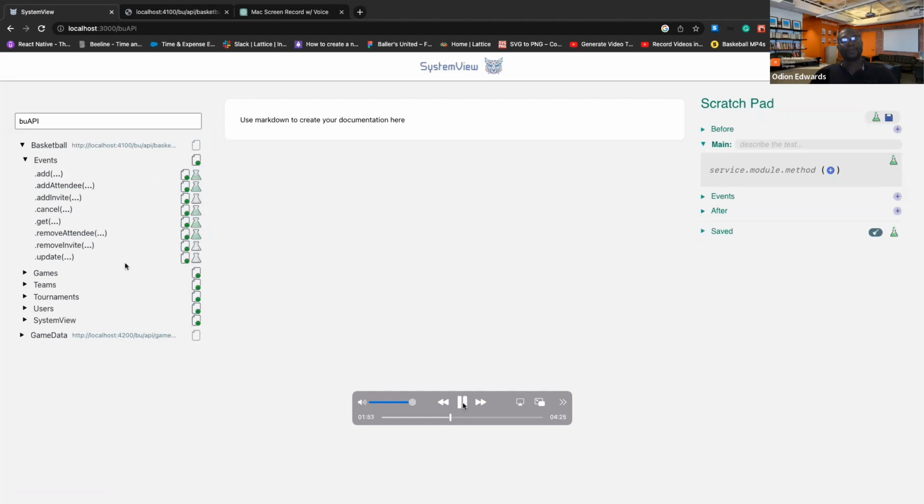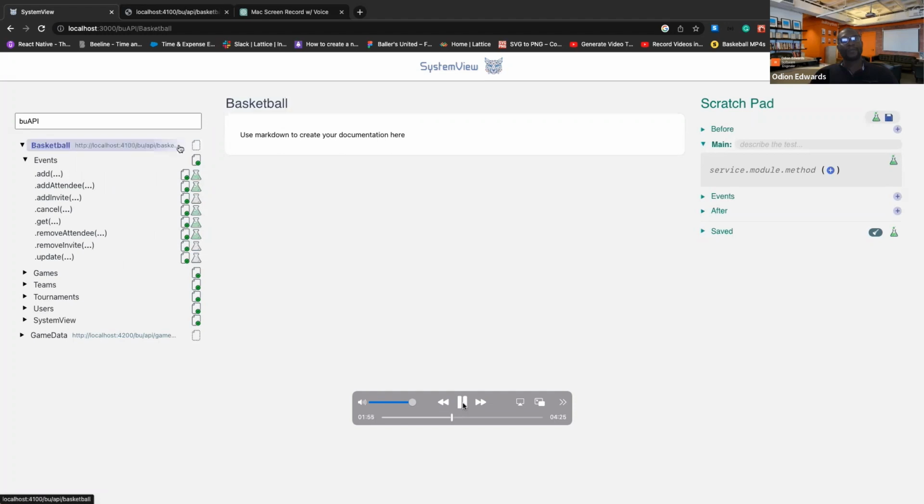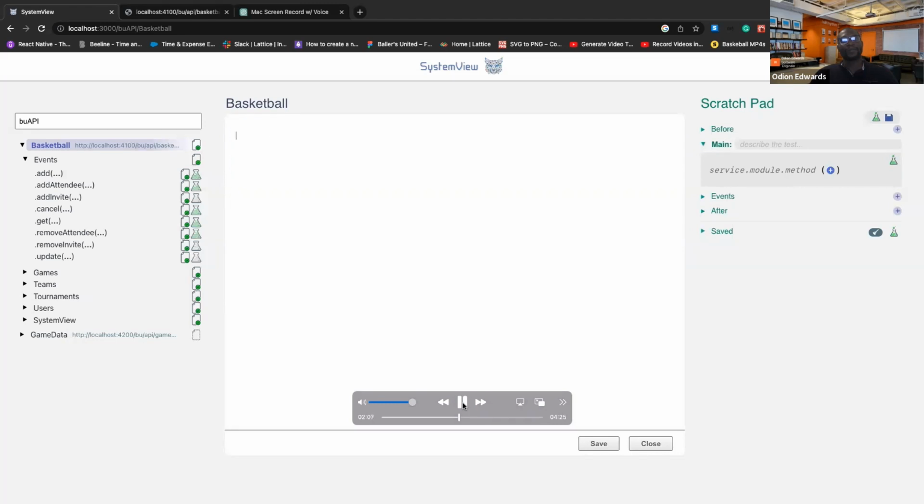For example, if I click here where there's no documentation saved and I start writing some documentation and save it, you'll see that this shows that I have documentation saved. And a new file was saved locally. If I delete this, no more documentation icon, and the documentation was deleted locally.